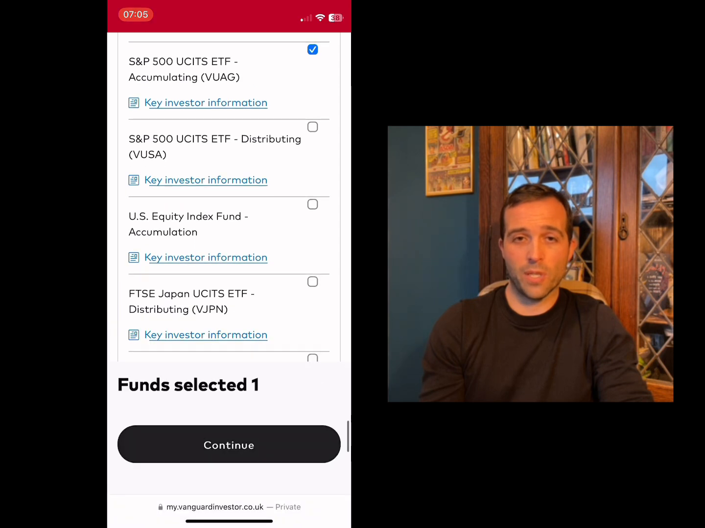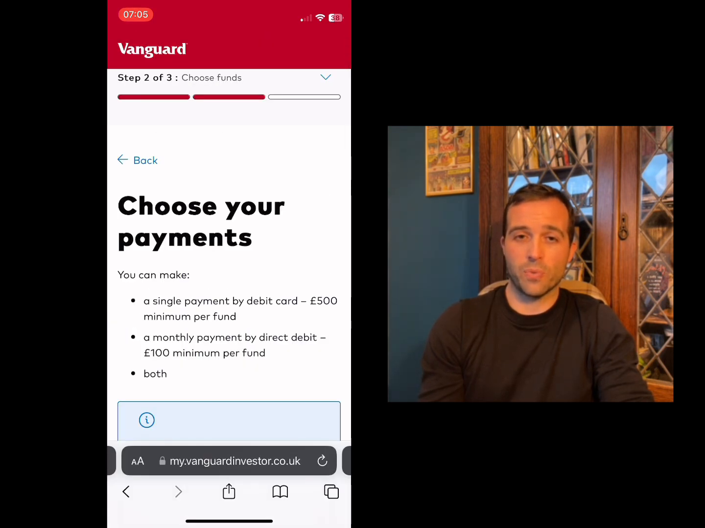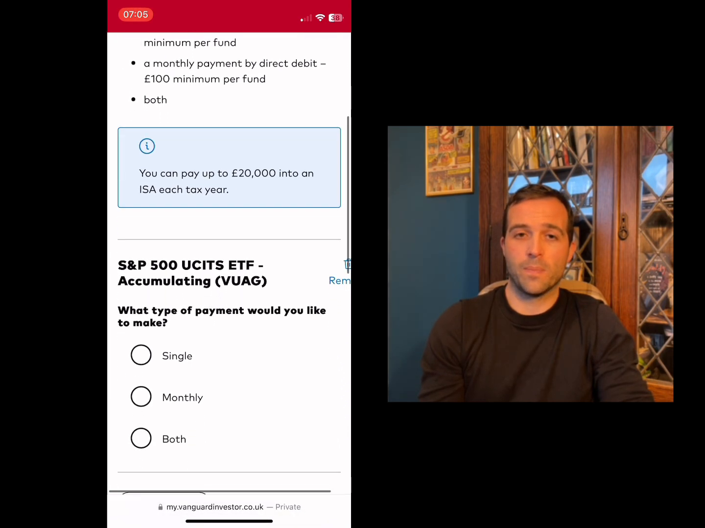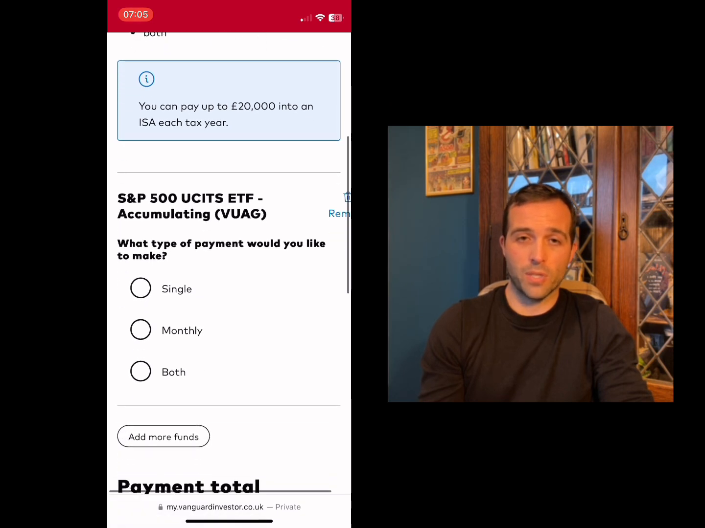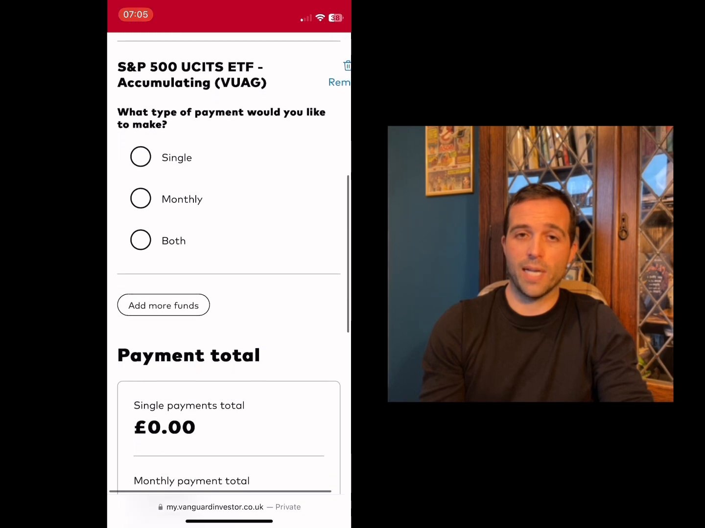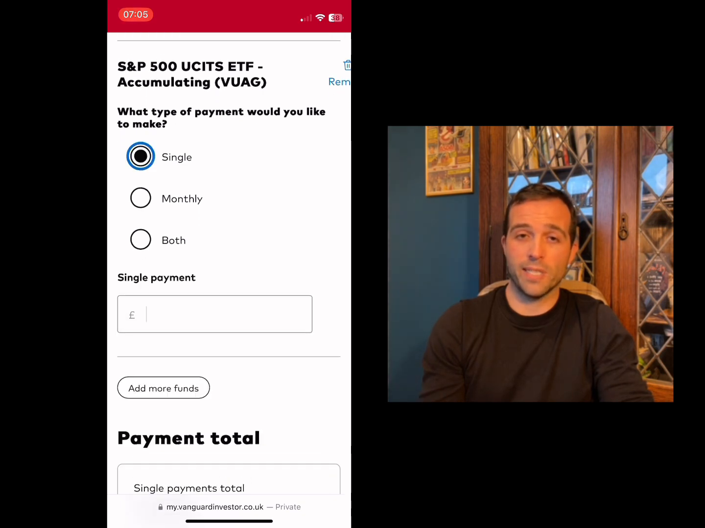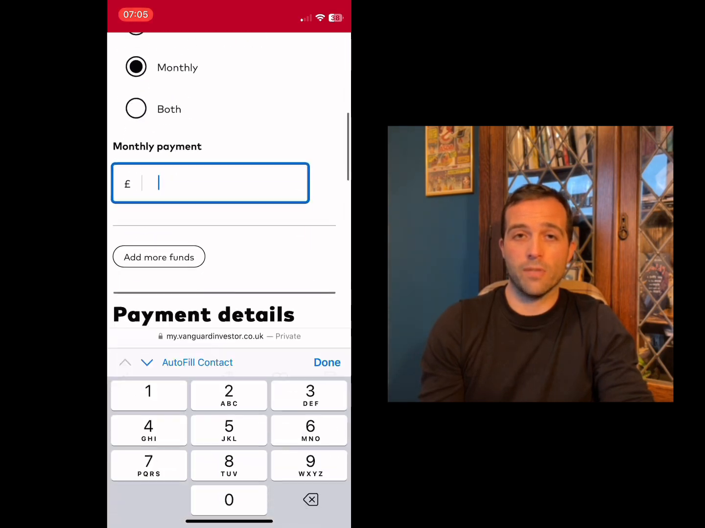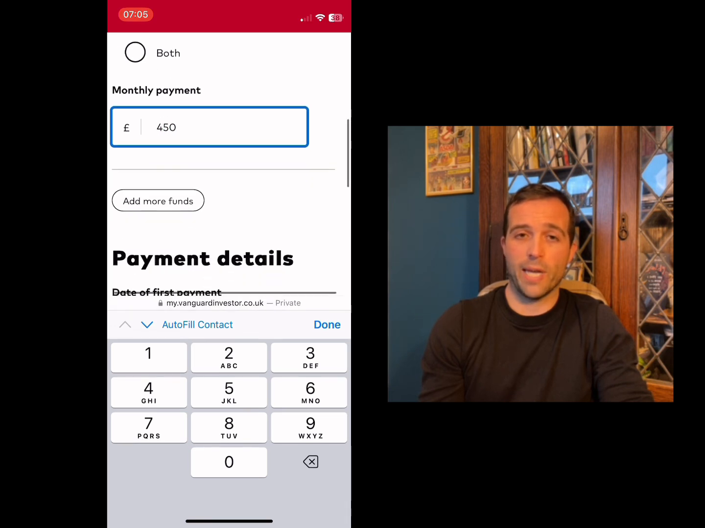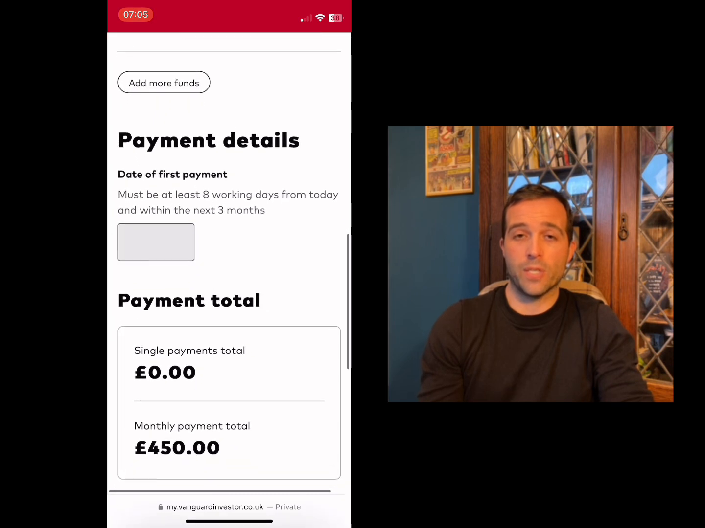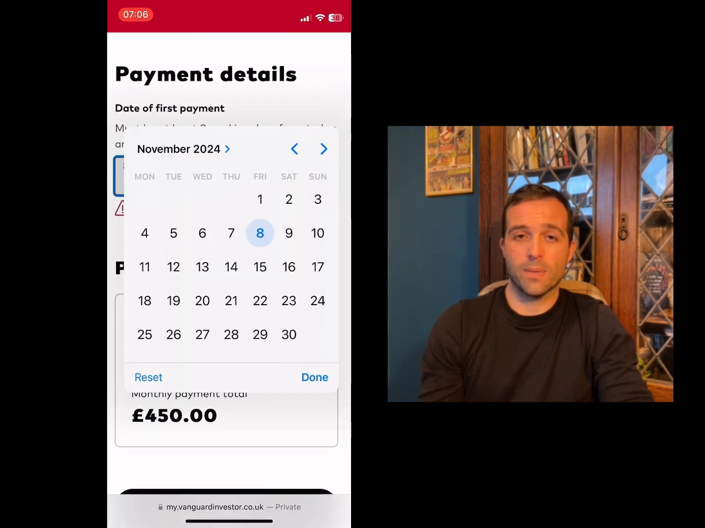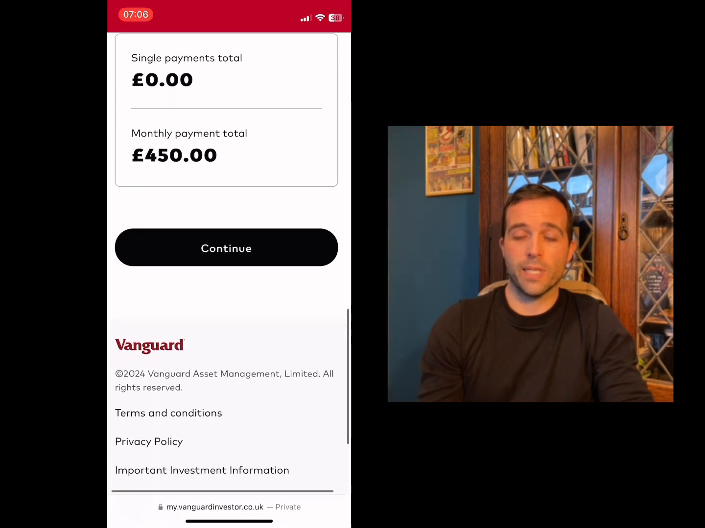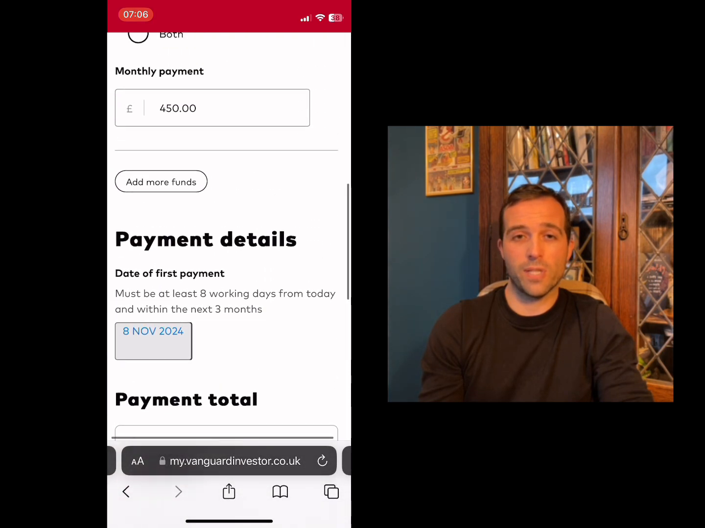So now you go back on the website once you've done your research, and then you choose the fund you want to invest in. So I've chosen the accumulating one, and then it will go on to the bank details. So you can choose on the website, you can choose single, monthly, or both. So you can pay in a single payment and then a monthly recurring payment as well to Vanguard. So I've just done on this one a monthly one, £450 per month to pay to them, and then you choose the date you want to invest. So choose the date there, and then click continue, and then that's it really. It'll just ask for your bank details next once you've clicked continue.